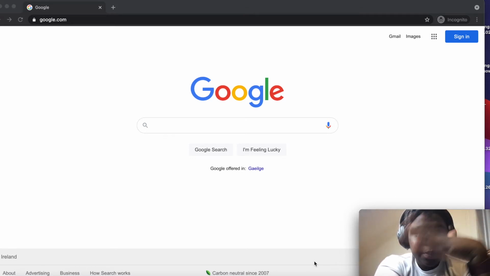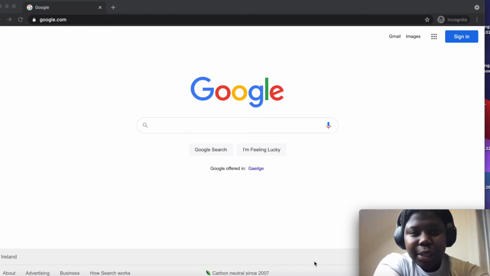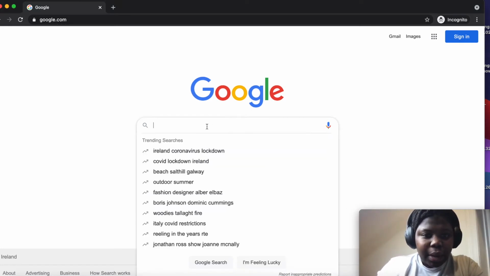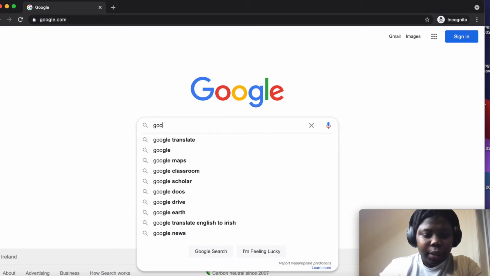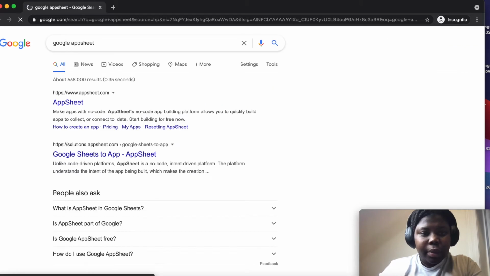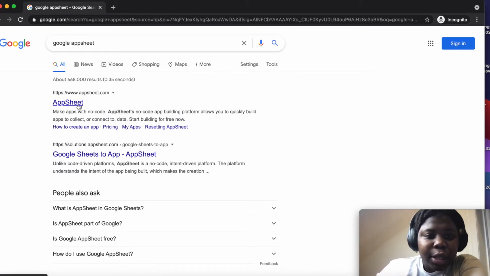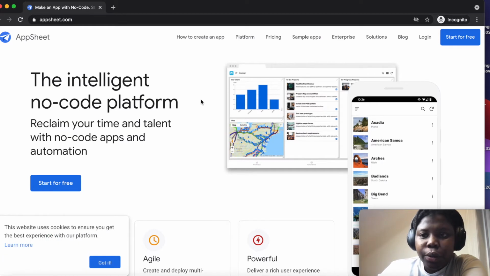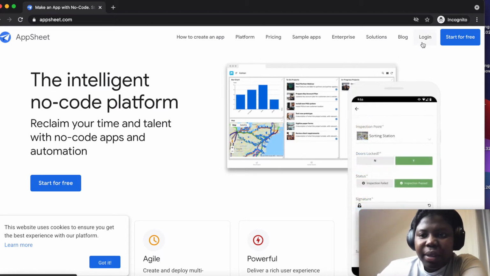So it's a new setup. Just let me know how this looks when you view this. What I'm gonna do is go into Google AppSheet. Okay, so you want to select the first one, that's AppSheet, and you do have options to log in, start for free. I suppose the start for free would be to register, but I'm just gonna log in.